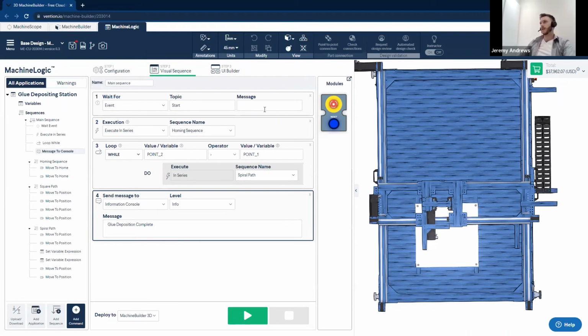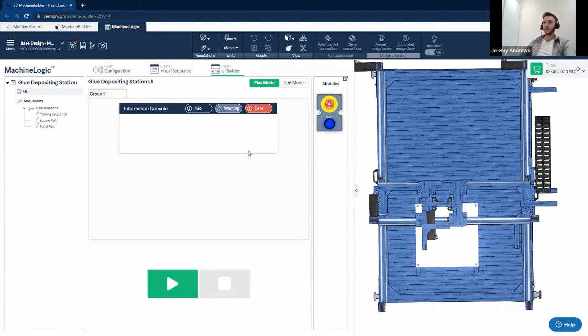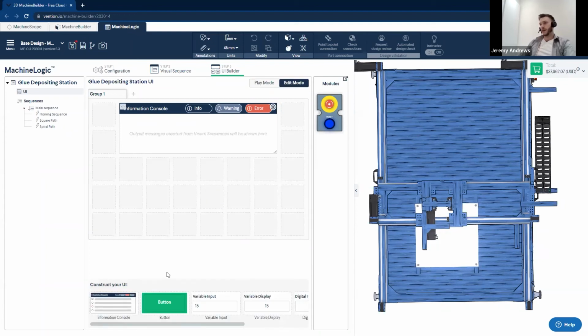to my information console. So I'll go back to the UI builder and build out the rest of my user interface. You'll notice over here, it's no longer accessible. This is because it's been changed to the play mode. If you'd like to edit again, all you have to do is go to the right and click on edit mode. So from here, I'll be adding 4 new widgets.